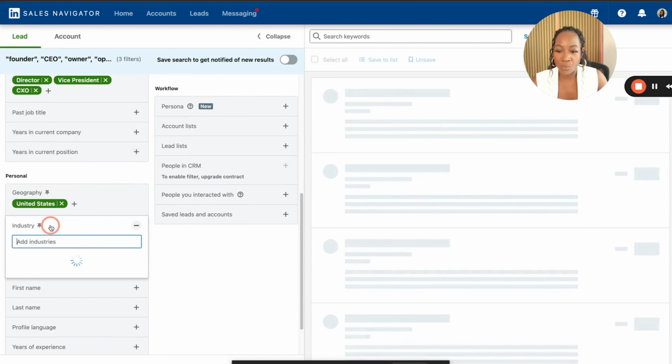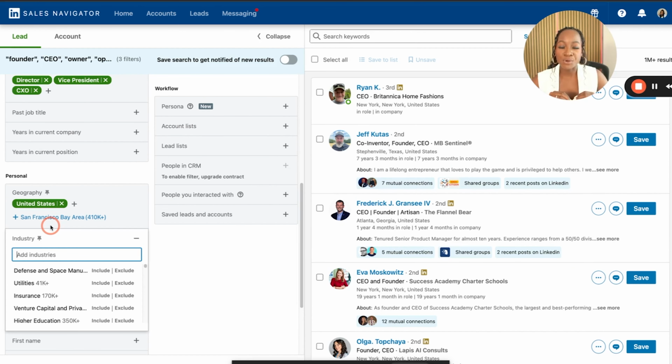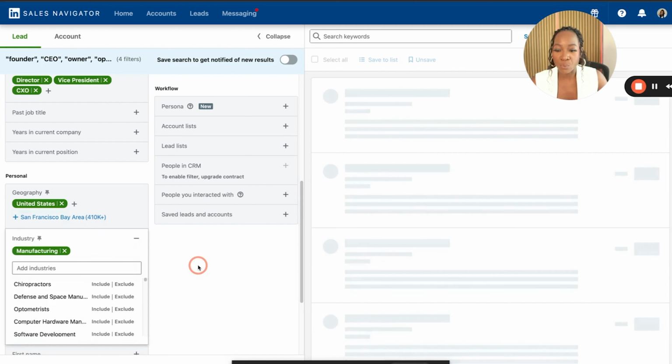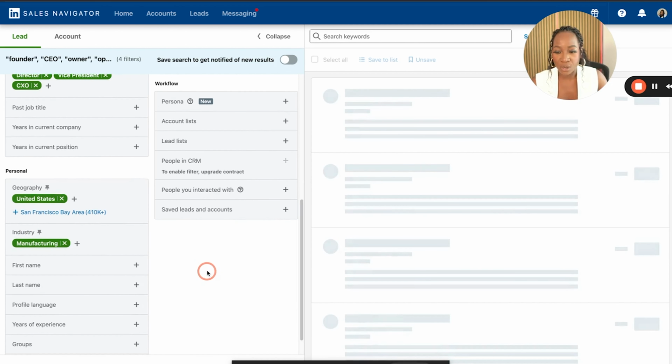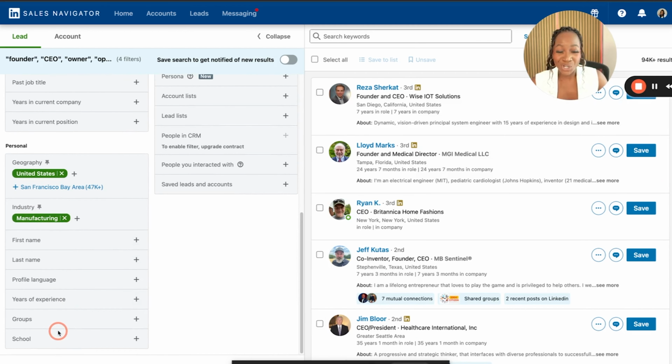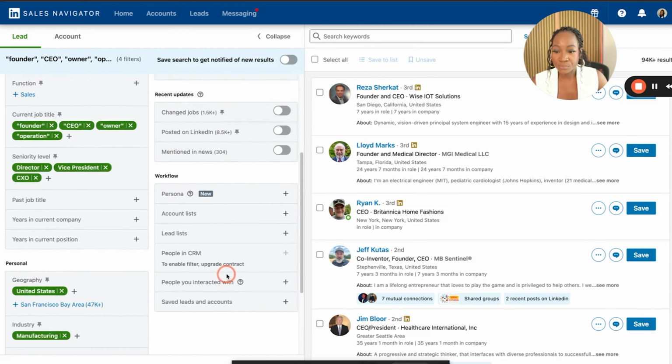Industry is a big one. Industries really help you narrow in on your ideal clients. So filter in, filter out, have a look at the industries that you most want to go after. This is a great way to filter and have a look at the people that you want to target in your ideal client avatar.